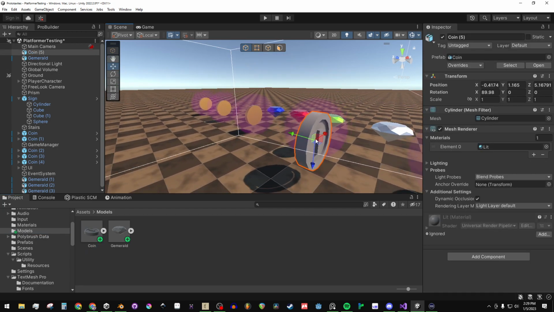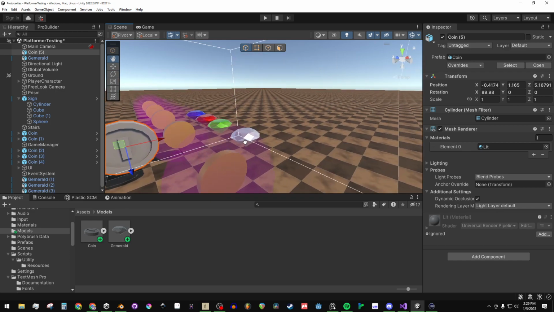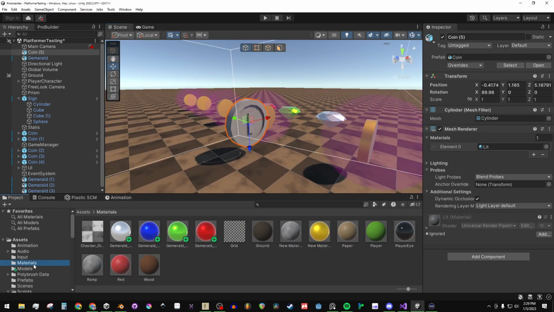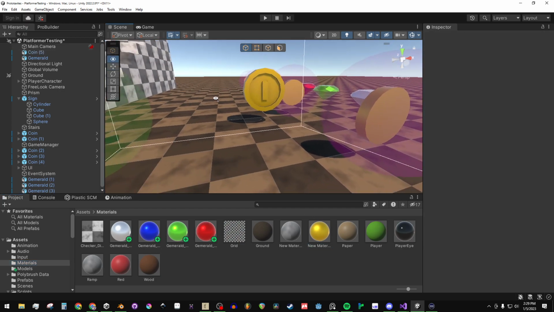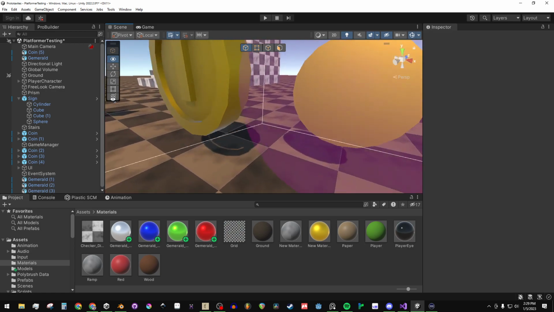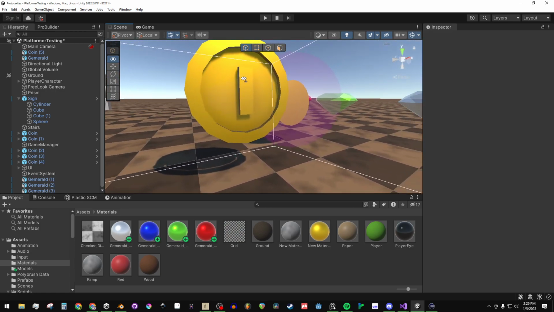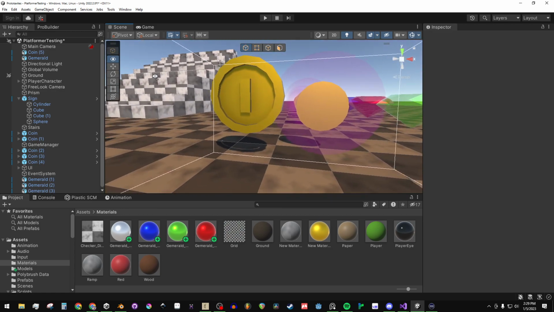Here's a coin. It looks pretty similar to the one that I have already, but I feel like it's easier to see that it's not just a flat cylinder, you know? I think that looks better.